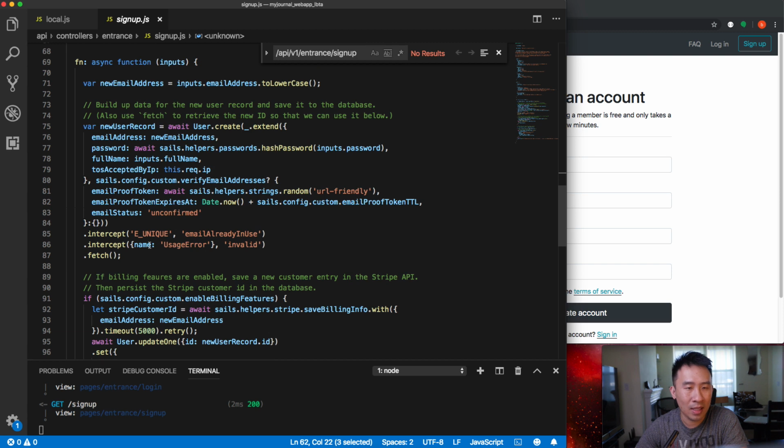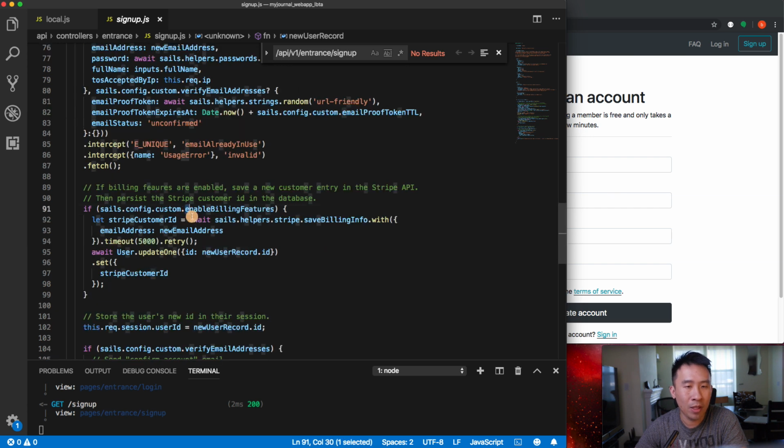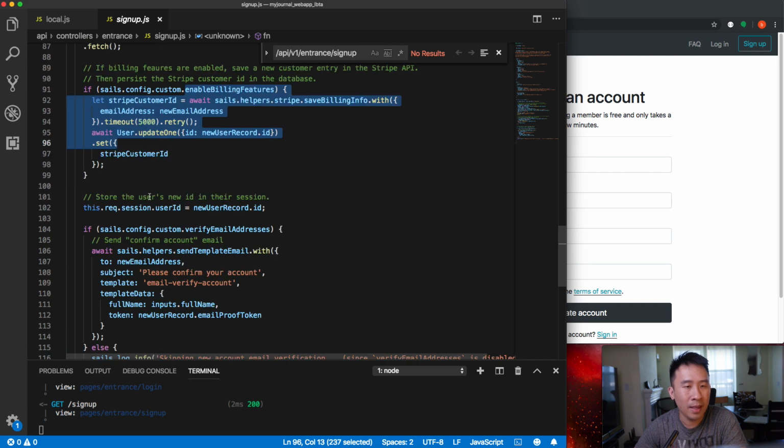And so let's see, also this guy as well, the invalid, if it's going to run into the usage error. And then at the very end, it's going to create this user and then fetch it and store it inside of the new user record. And then down below, we have enable billing features with Stripe, which is what we are going to ignore. And then down below with the new user record that you created, it's going to set something on the session called user ID. It's going to set it to the brand new ID of the user that you just created.